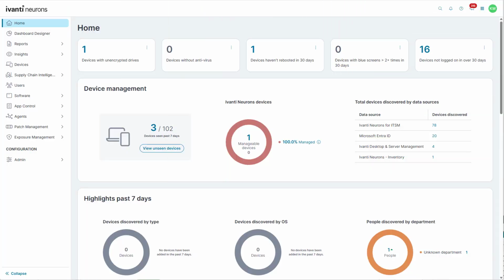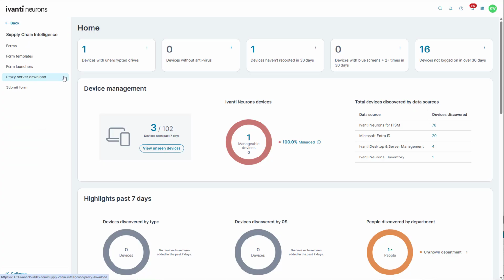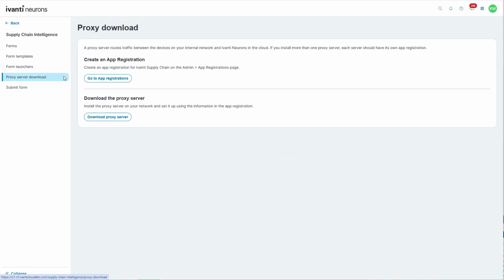The first thing you are going to do in order to set up the proxy server is download the proxy server installer. In the Ivanti Neurons menu, click Supply Chain Intelligence, Proxy Server Download, and click Download Proxy Server.